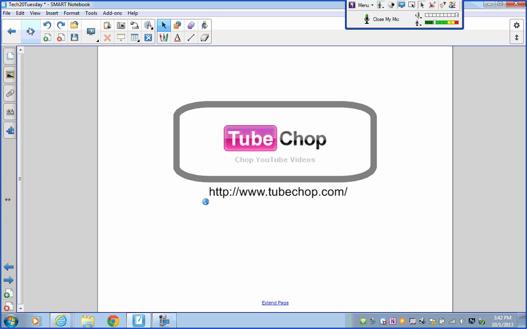And I guess to start off, TubeChop is a free web-based service. It does not require any registration. You don't have to use your email to sign up for anything. You don't have to install anything. It works right on the web in your browser.